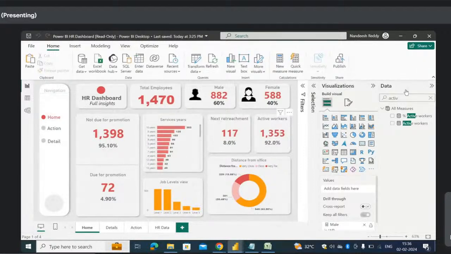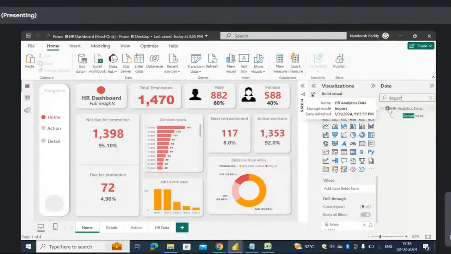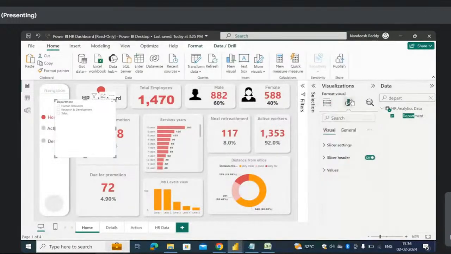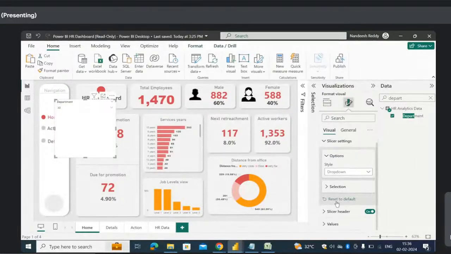Let's say he wants to see the percentage department wise. So let's give some sort of filters on top of this. Let's put a department and take a slicer. I have taken the department column and this specific slicer, which is nothing but a visual again. Let's modify it to a drop down.